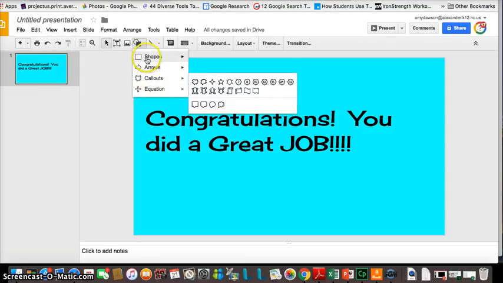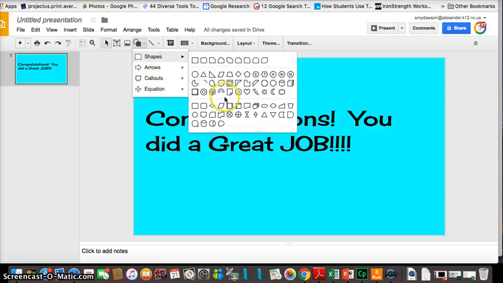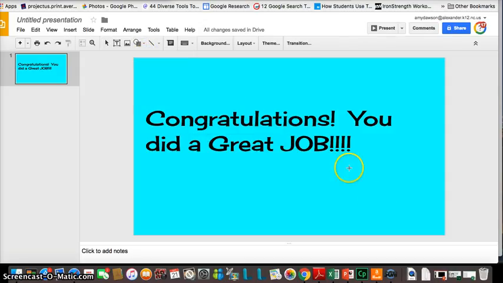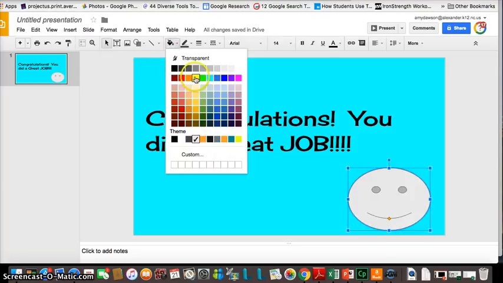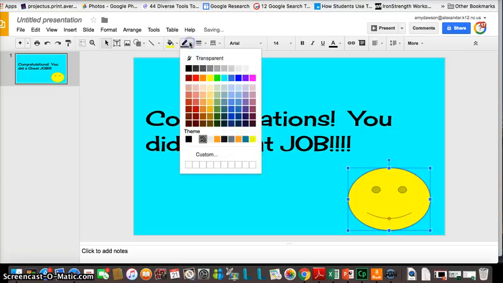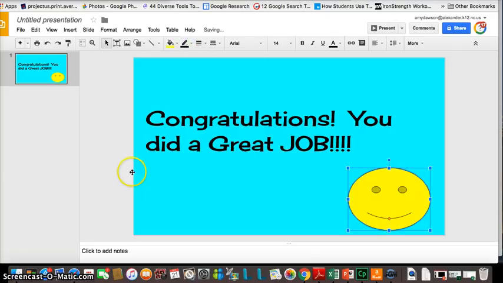Okay, so now it's time for me to add some shapes. So I'm going to go down here, and I have the option to add any of these shapes. I might want to do this. And if I go here, I can find a color. And I can also find a line color. All my lines are here.